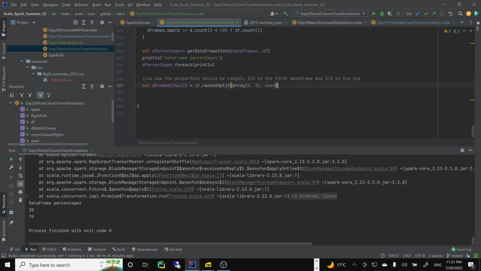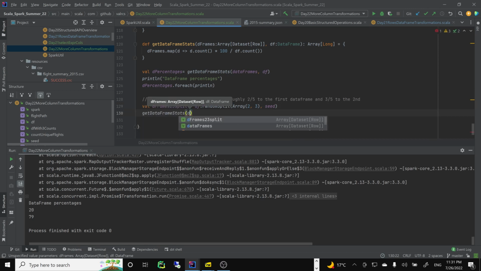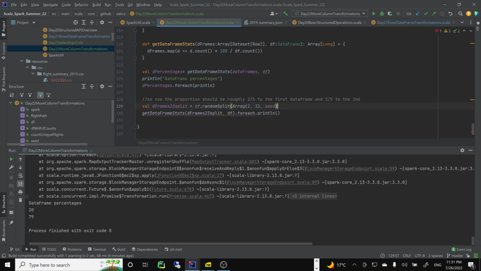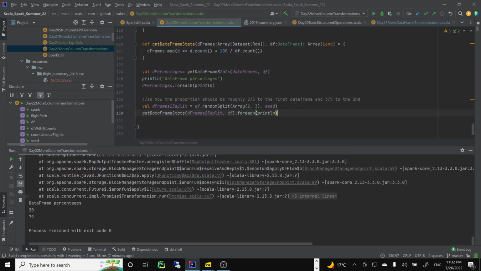Let's get some stats again. Frame stats. We could actually get data frame stats. So we could do this. Get data frame stats, we give it the dframe split df. And this is of course for each println. I think you get the idea. I think we're running out of time already. Okay, so that should be enough for now.